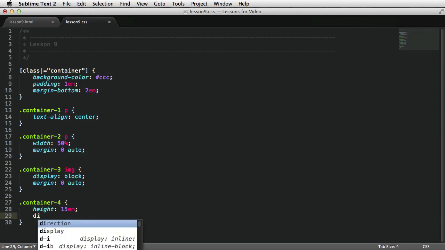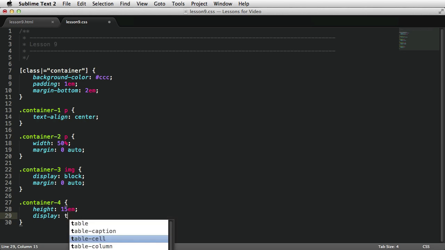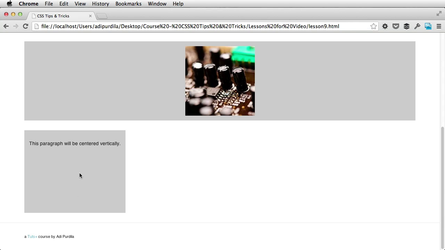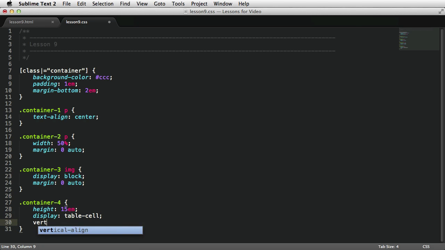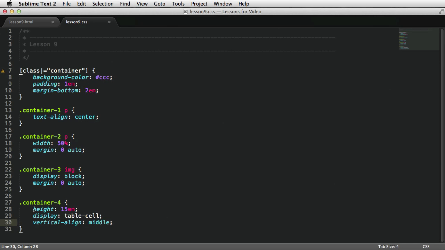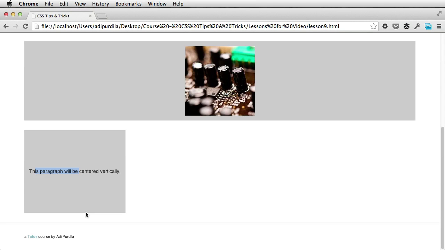And the next thing we do is set display to table cell. So right now, this container will behave like a table cell, and that means we can apply vertical align middle. Save, and there it is. Just remember, you need to set a height for this method to work. And there you have it, 3 easy methods for centering stuff in CSS.